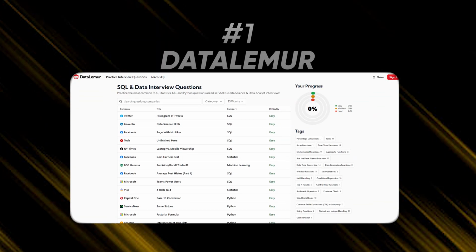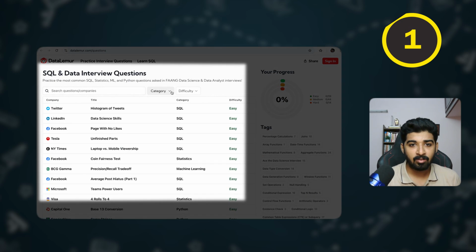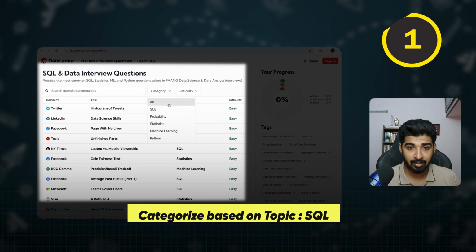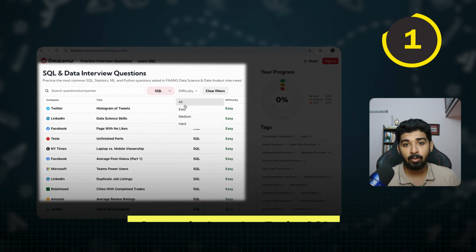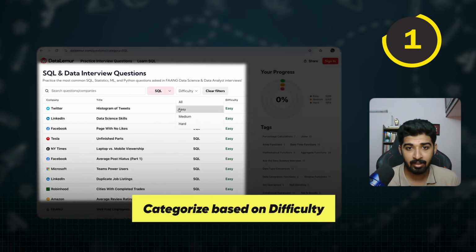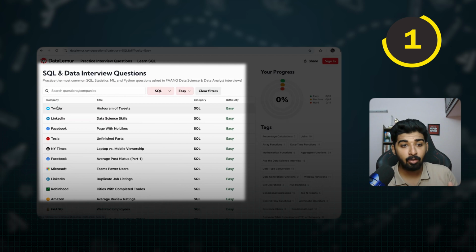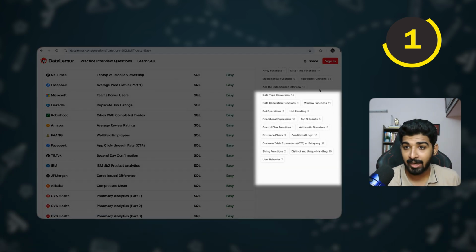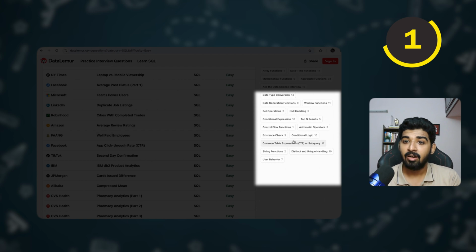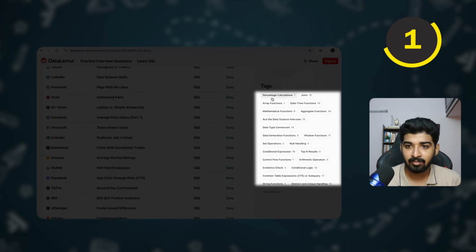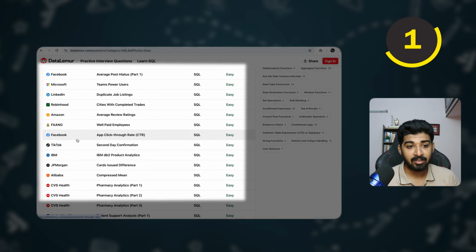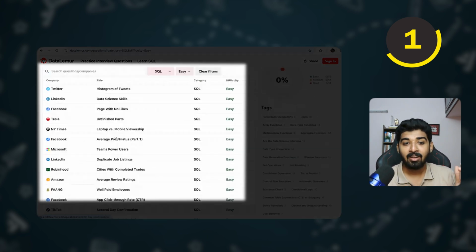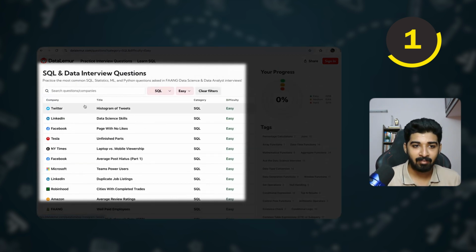So the first website in the list is Datalemur. I think this is a very good website because you can categorize it, let's say SQL, and then you can categorize it based on difficulty, like an easy question. And there you will see the company, right? Which company is asking what question, and also categorized by the category of function in SQL, like data type conversion, array function, or joins. Joins are more famous, right? And it has company-wise questions, so you can practice a specific company's questions if you want.